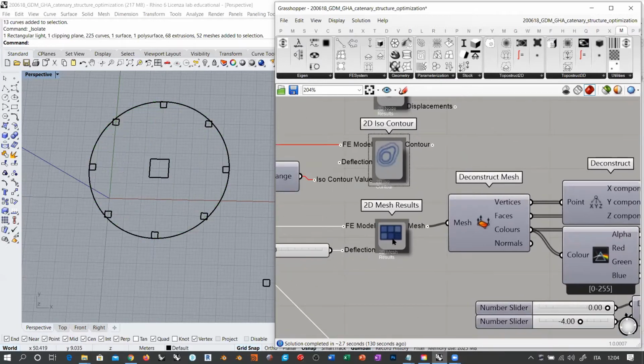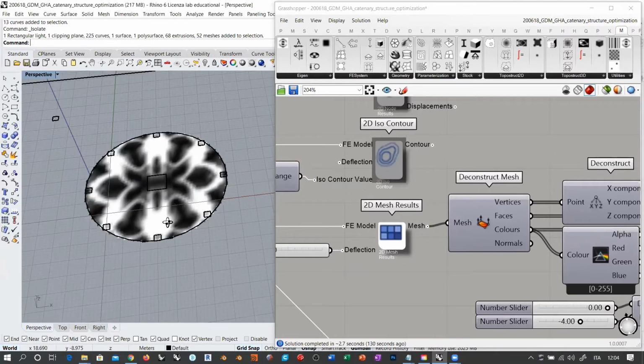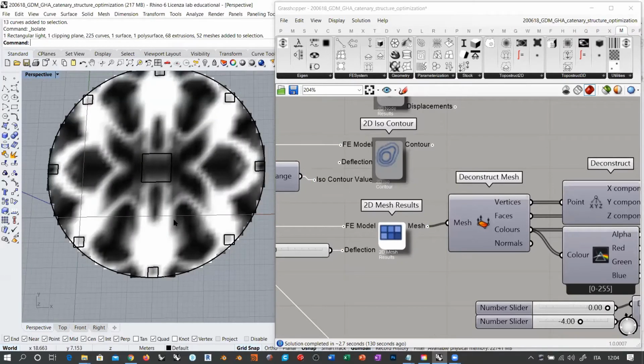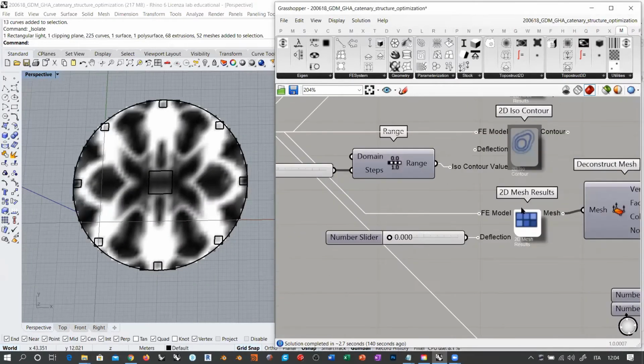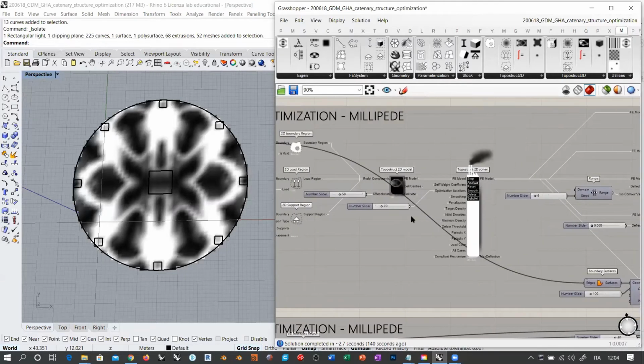And then you have the 2D mesh results. Now, in this case, you see that we have a colored mesh. The color depends on the stress, of course. It is actually exactly the calculation that Millipede did in the small window, as you remember.